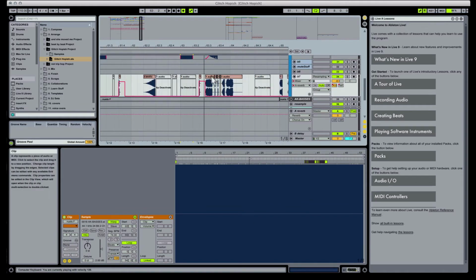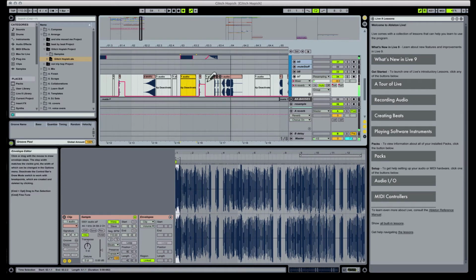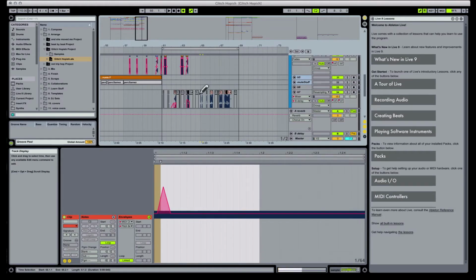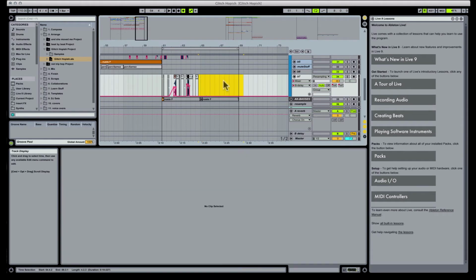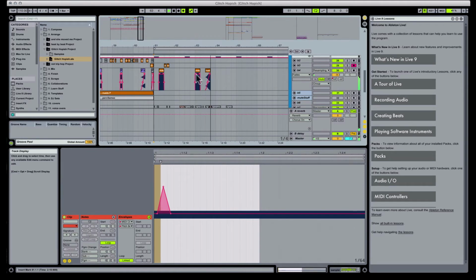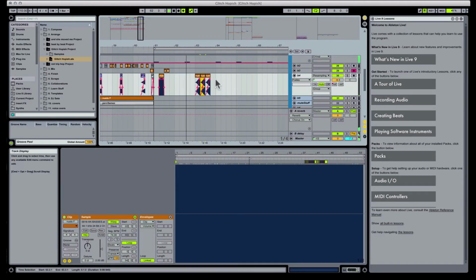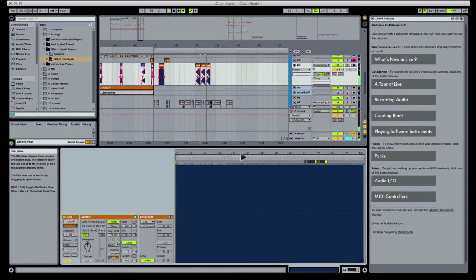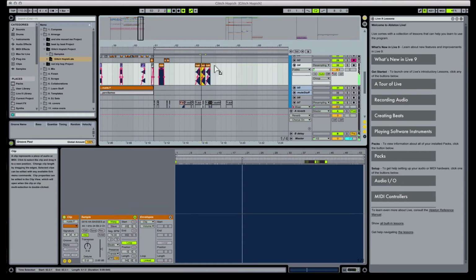Send that to a reverb. Get rid of this guy. Send these to a delay. I don't think I like that. And of course we can delete this stuff because we're not going to use it. We're going to get the second half and the first half probably to match. That's cool.